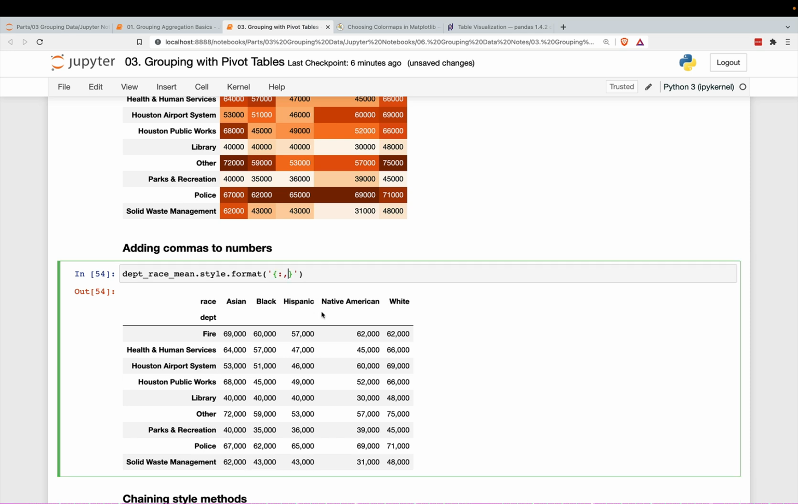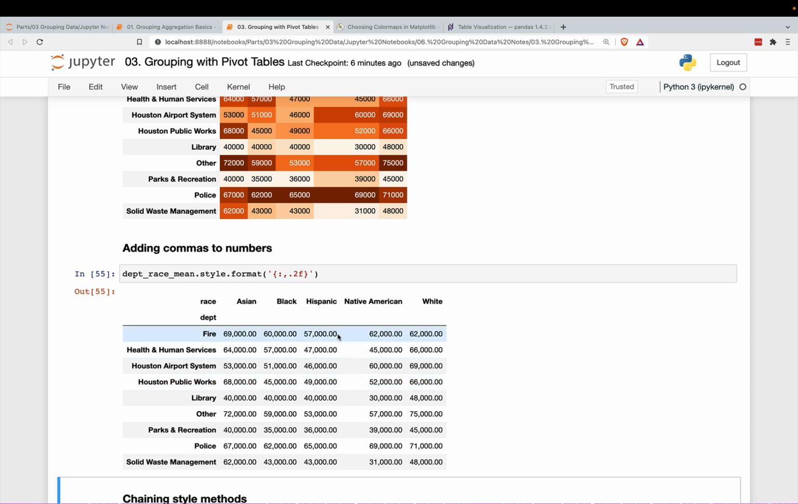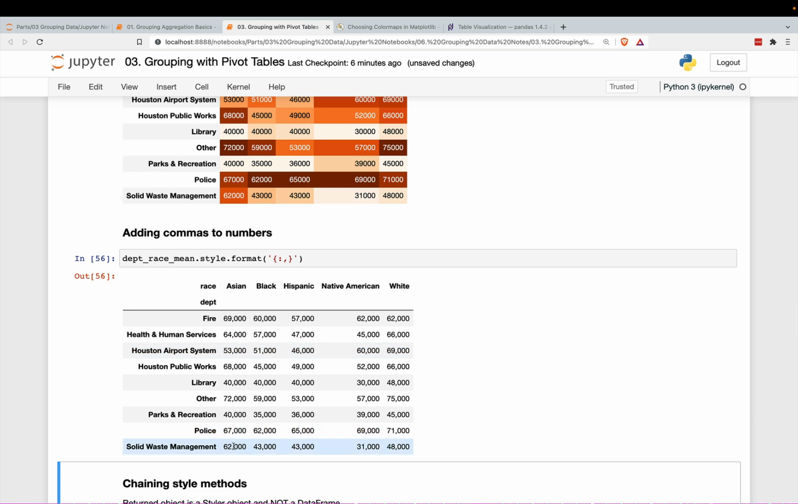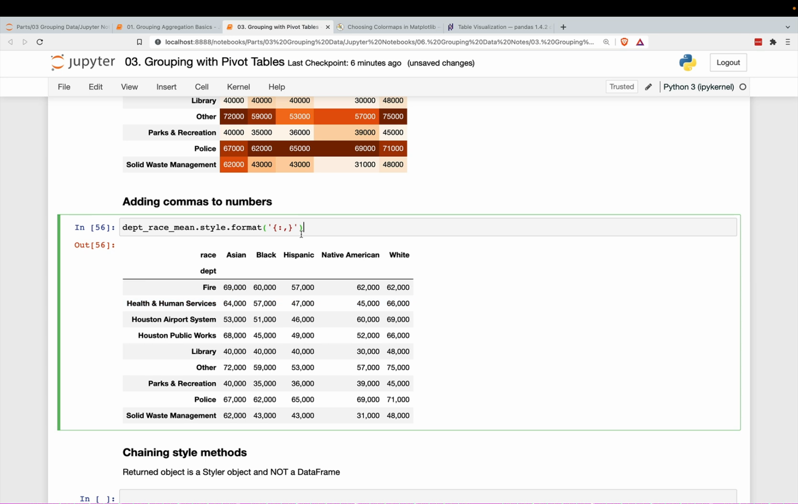But there's a lot more rules. If there are decimals, you can put .2f after the colon to show 2 decimal places. We don't have that over here. So there are quite a few formatting rules, but commas are probably one of the most common ones you want to add to your data, especially this one right here. All right, now you can actually do multiple styles.